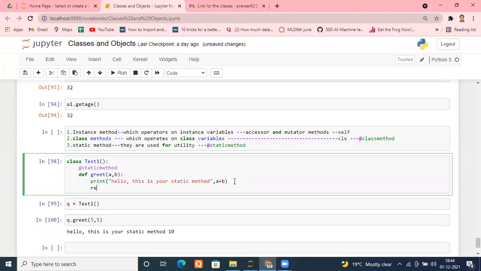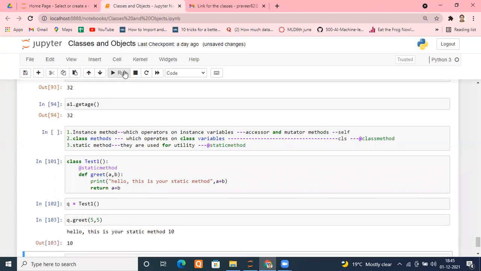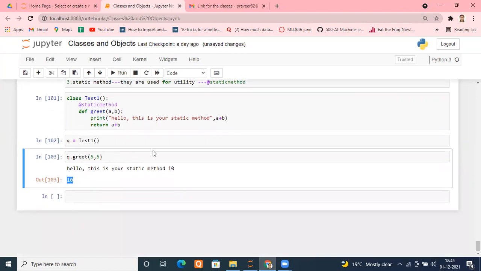If you want to return this value as well, A plus B, okay, so this can also be done. Let me run this. So this value is returned as well. Can you see that? So you can save it in any variable. I hope all three methods are clear to everyone. Yes, sir. Others, please, if any doubt, please let me know.